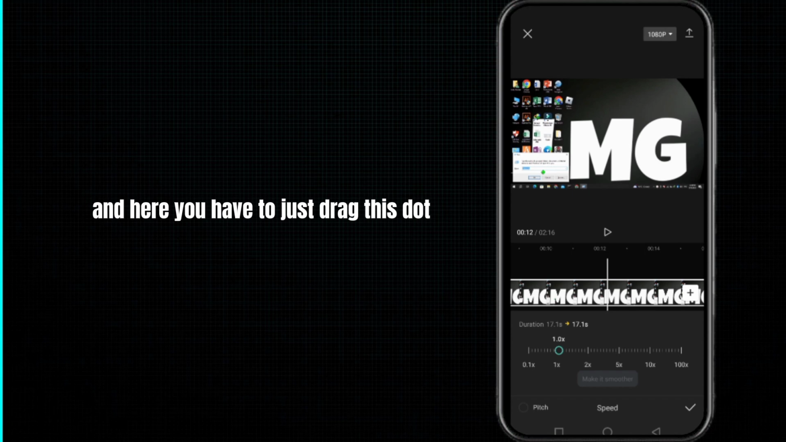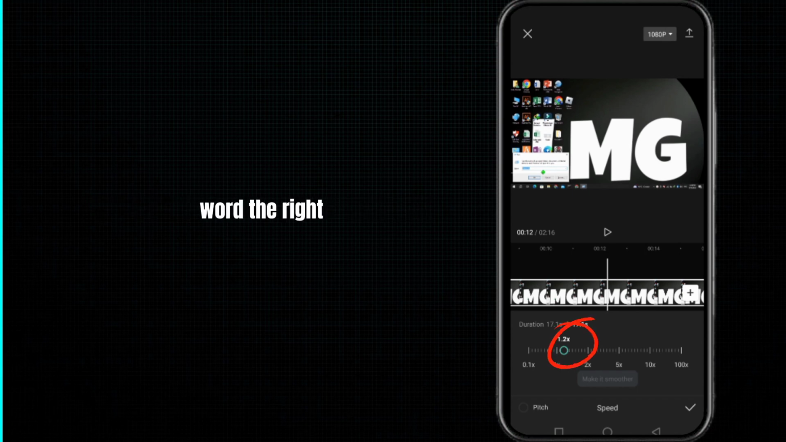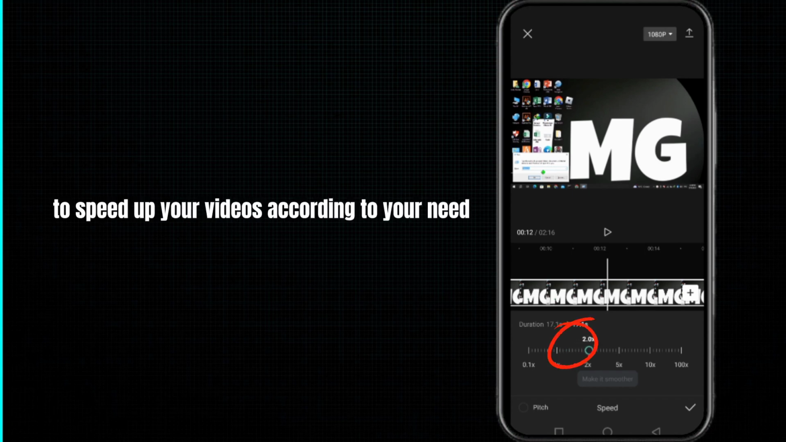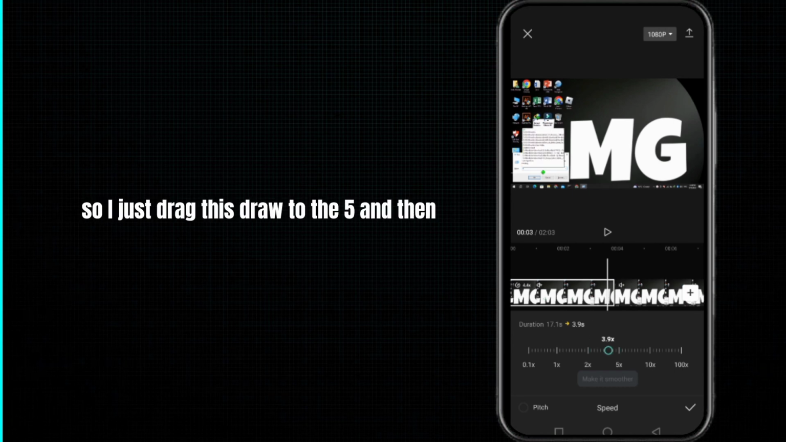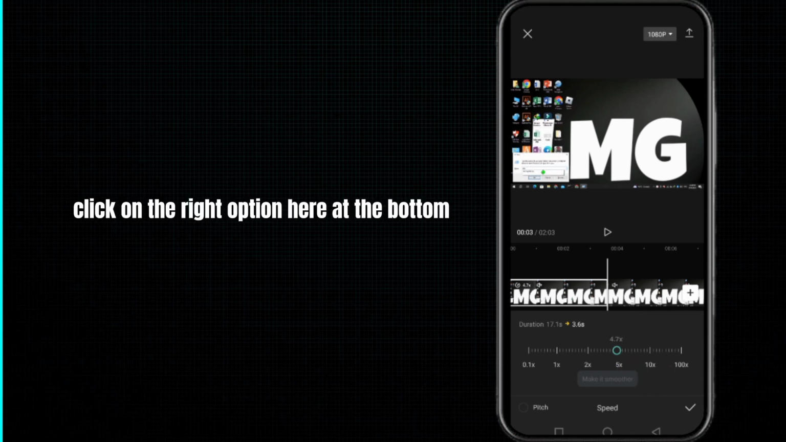And here you have to just drag this dot toward the right to speed up your videos according to your need. Like I just want to speed up this video 5 times, so I just drag this dot to the 5 and then click on the right option here at the bottom.